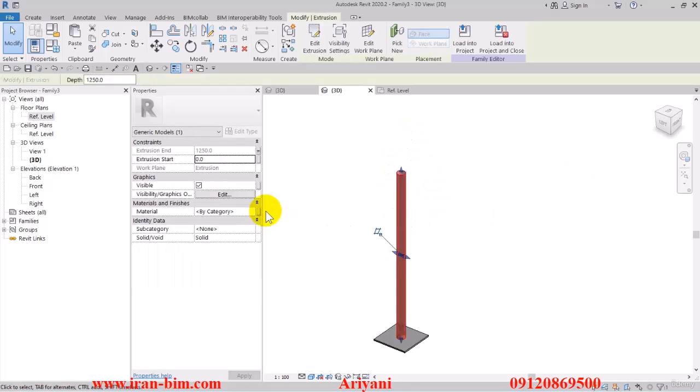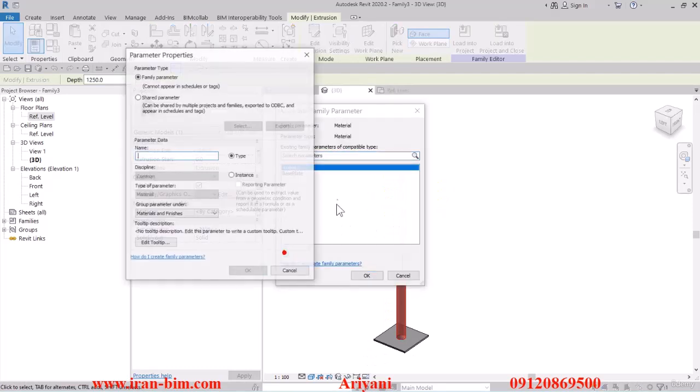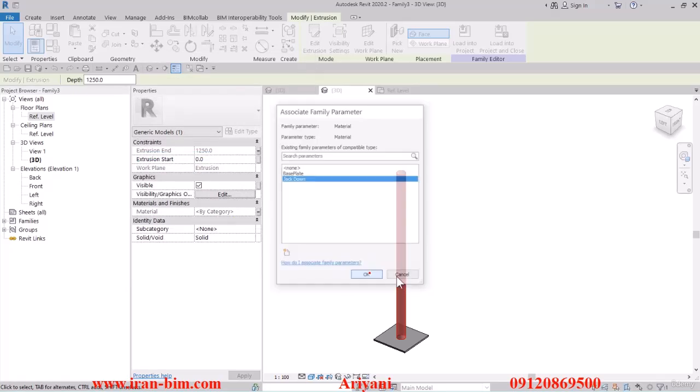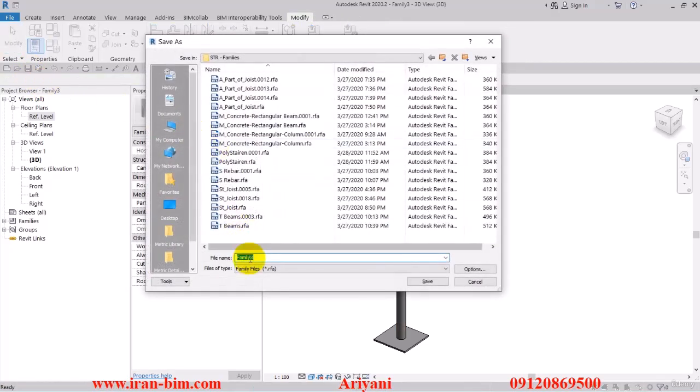Let me just assign the parameter to this one as well. Here we go to the properties, and I'll name this one jack down, and then OK. OK here as well, and then save the file. All right, so I'll just name it jack underline under floor, and there it is. Then open up the options and put the maximum number of backups on 1, and then save.